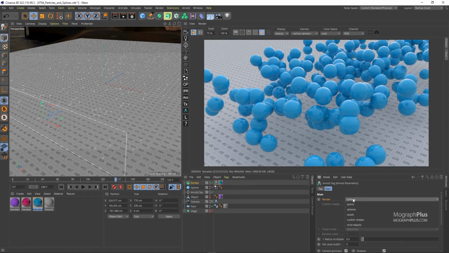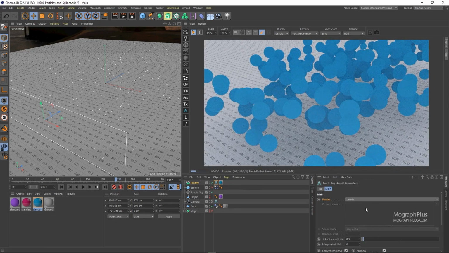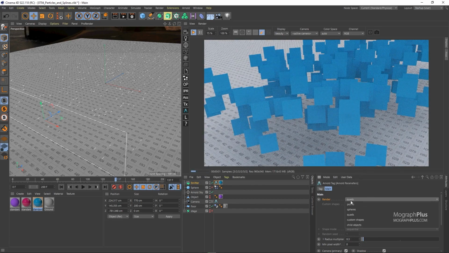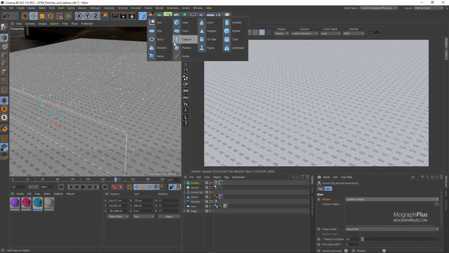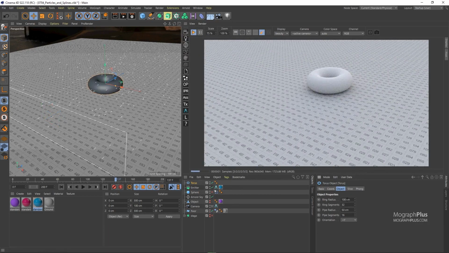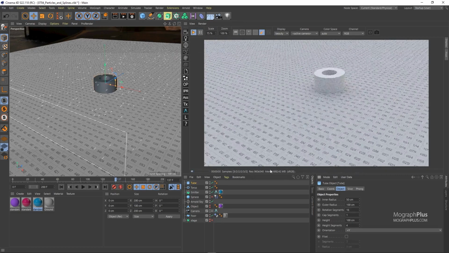Now we can render our particles as points, which render the particles in these kind of disc shapes. We have quads, we have custom, and in this mode we can use our own geometry as particle shapes. Let me create a torus, reduce the ring radius to 50 and pipe radius to 12. Also let's add a tube and change the inner radius to 40 and outer radius to 50.